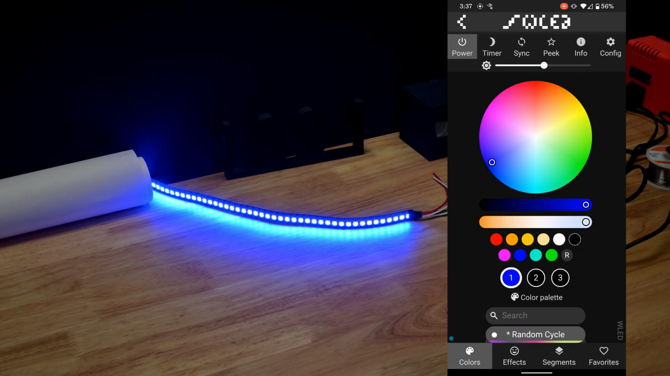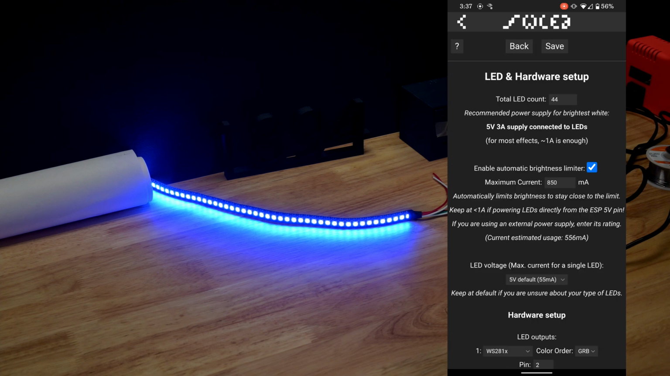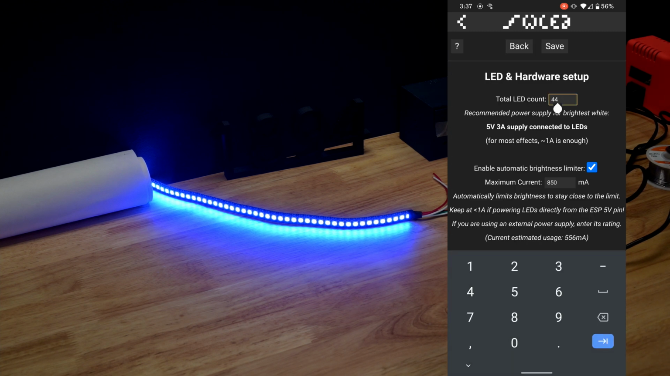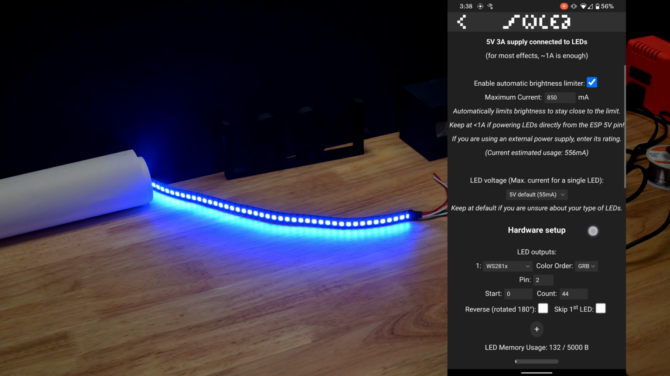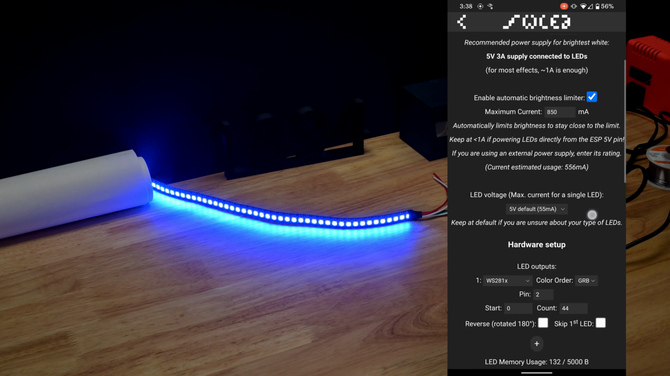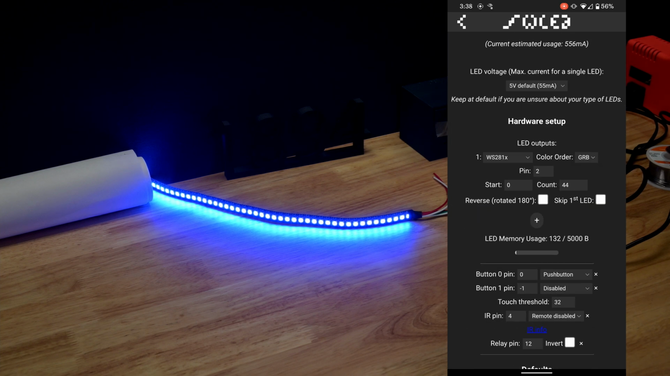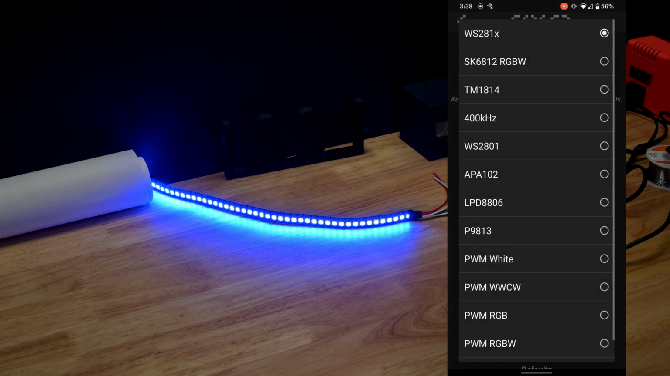The first thing to do once you open the app will be to go into the configuration, go into LED preferences, and fill this out. First, put in the total LED count. With this, I do have 44, so I'll leave it as that. You can go down and set your current limit, what current you want for each LED. For your LED strip in the middle of the screen, you can select what type of LED strip this is.